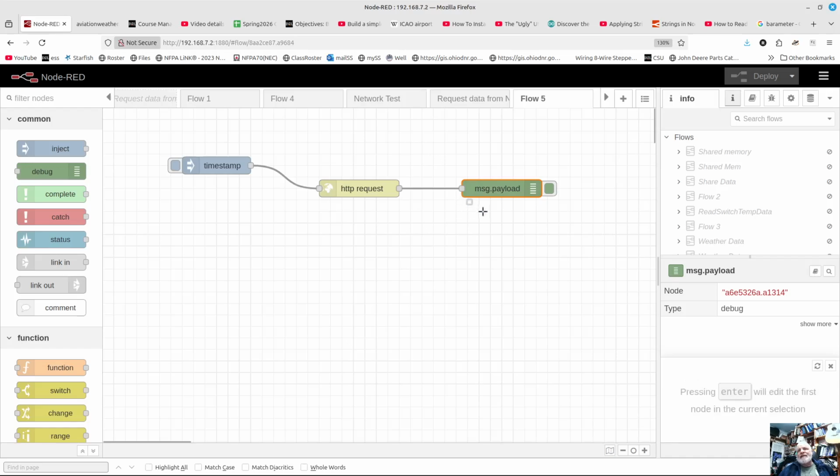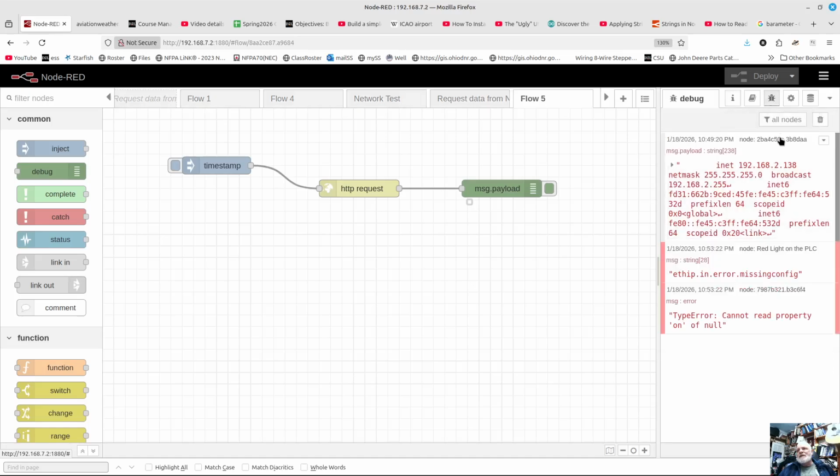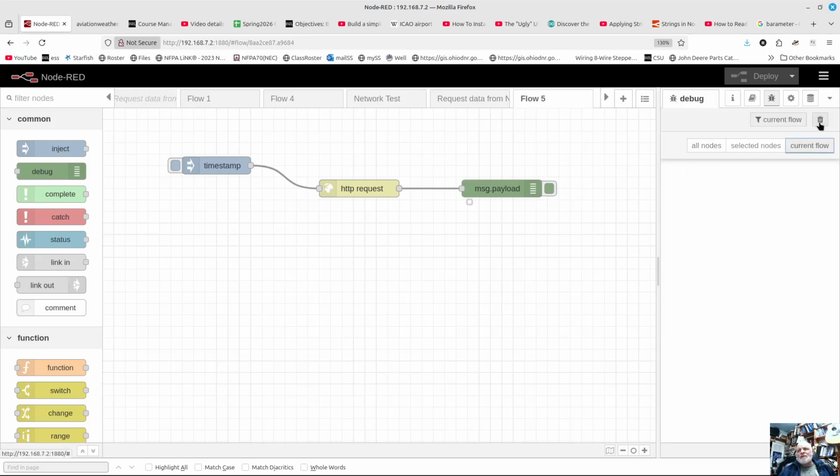So now see down here on this debug, there's this little square there, but there's no information because we haven't actually injected anything. So now I'm going to, I don't have to do this, but just to show you, here's the little debug, the little ladybug sort of thing, or beetle icon here. Click on that, and then where it says all nodes, you want to make sure you say the current node, because if you have a bunch of nodes, you might be getting messages from those other flows. So go to current flow, and if you need to, click on delete to clean it out.